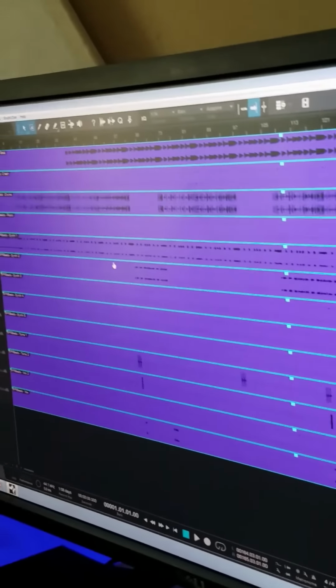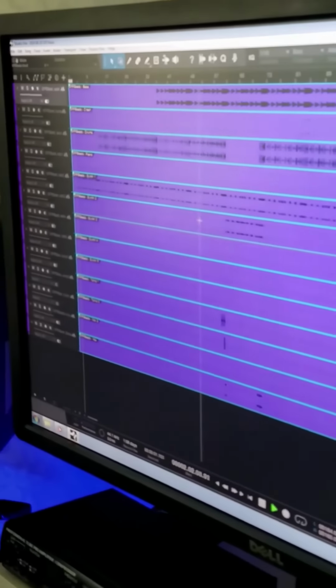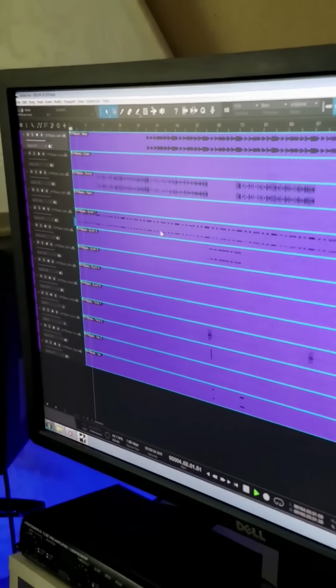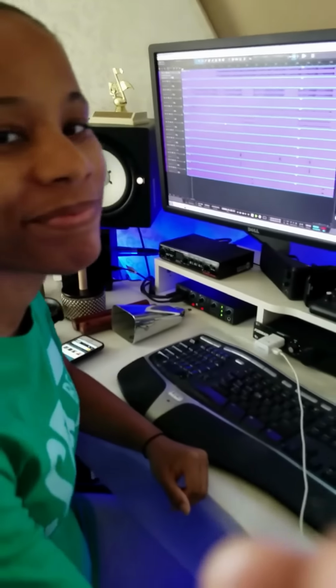And then you'll be able to manipulate the instruments. You'll be able to remix, rearrange, do whatever you want to it, really. Add instruments, drop out instruments. It's real dope that you have that option to do that.